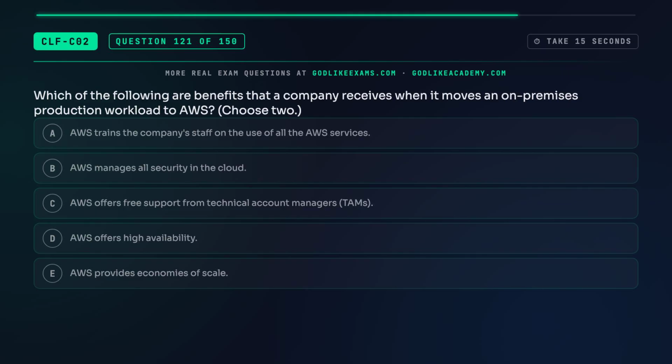Question 121. Which of the following are benefits that a company receives when it moves an on-premises production workload to AWS? Choose 2. This is a select all that apply question. Option A, AWS trains the company's staff on the use of all the AWS services. Option B, AWS manages all security in the cloud. Option C, AWS offers free support from technical account managers, TAMs. Option D, AWS offers high availability. Option E, AWS provides economies of scale.